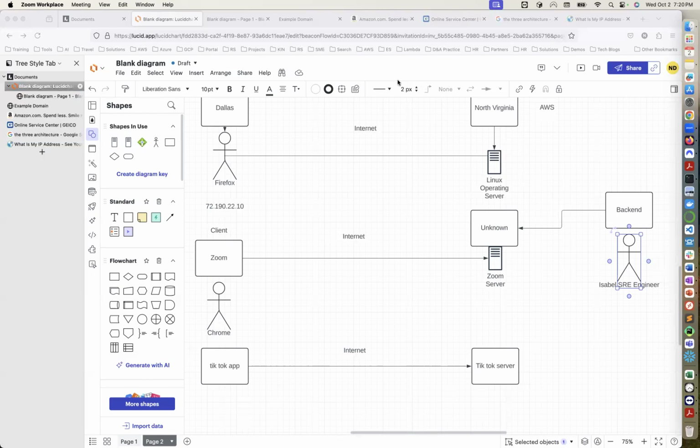If I'm not able to log into my Zoom application like this, because I'm paying for it, and I complain, Isabel will go log in to the back of the server and troubleshoot it and see what the issue is. And then when she fixes it, these users now will be able to connect going forward.